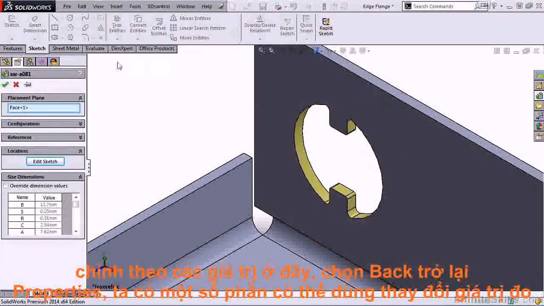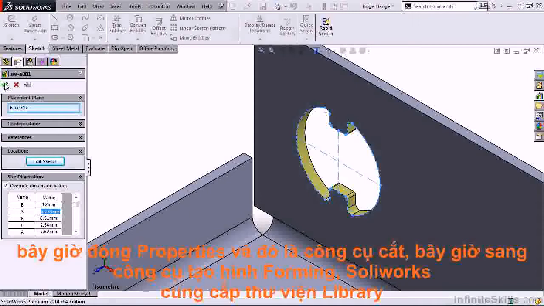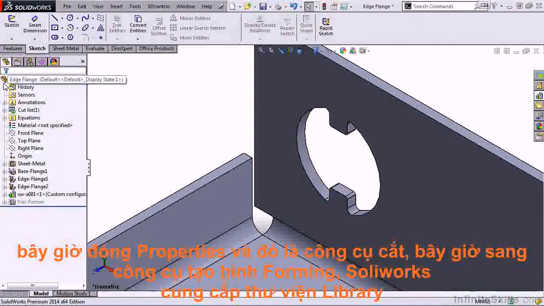Going back to the property manager, a second important item is we have the capability to change the dimension values for the cut feature. And all we need to do is put a check mark in this checkbox here for override dimension values, and then change any values that we need to update. I'll change this from 12.7 to 12. The preview updates, and I can now close out of the property manager. And placing sheet metal cuts is as simple as that.